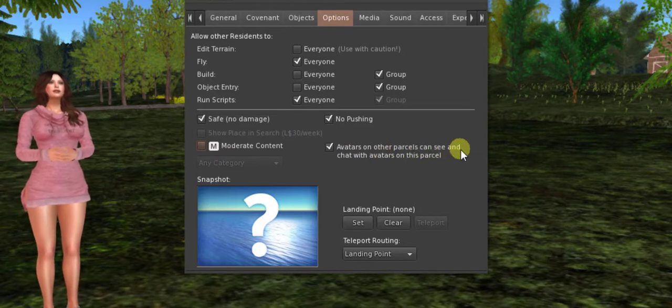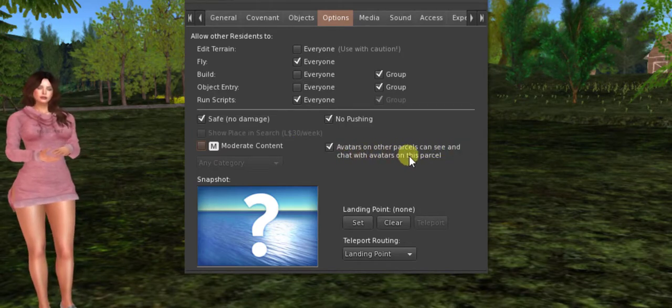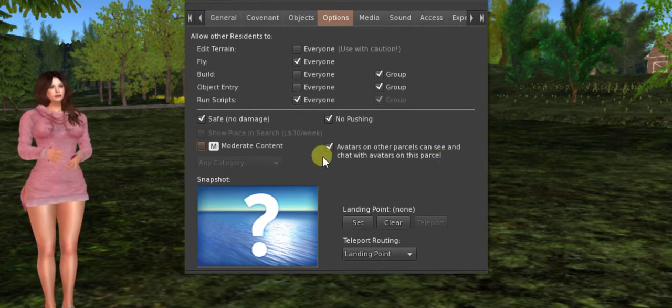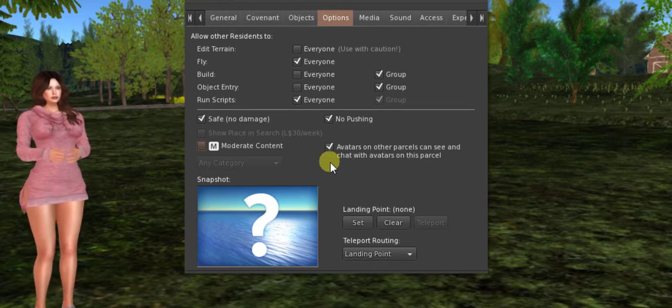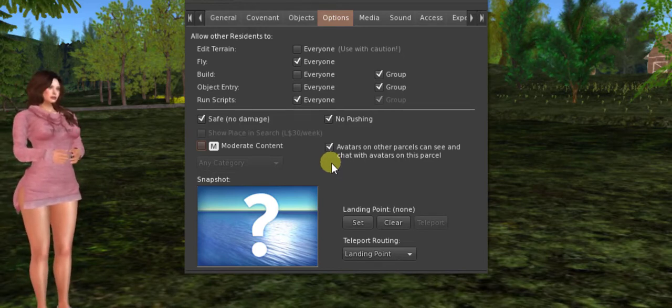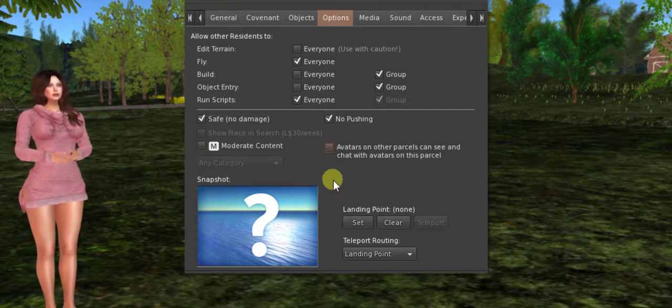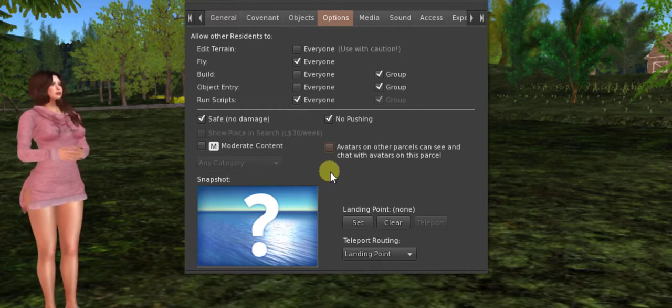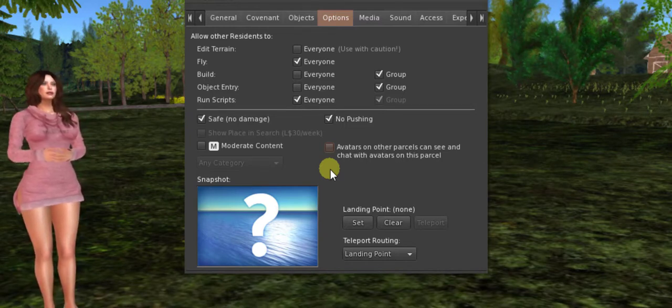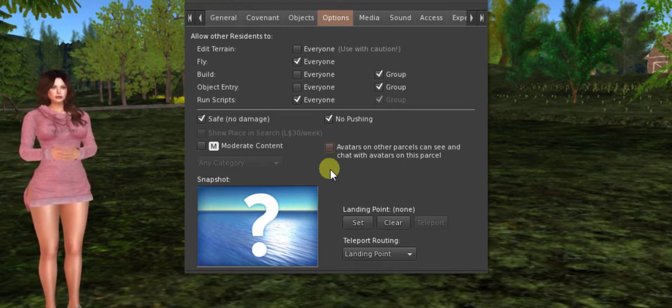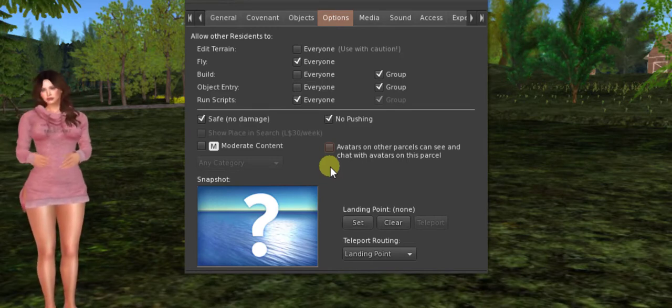Avatars on other parcels can see and chat with avatars on this parcel. So as long as you leave this checked, someone outside the boundary lines of your land can see you on your land and they can chat with you while they're on the region. If you uncheck this, avatars outside the boundaries of your land can click on you and find your location, but they will not be able to see you. So if you're sitting on a chair in your home and I double click your name to zoom in on you, I will be able to see the chair. I will not be able to see you.